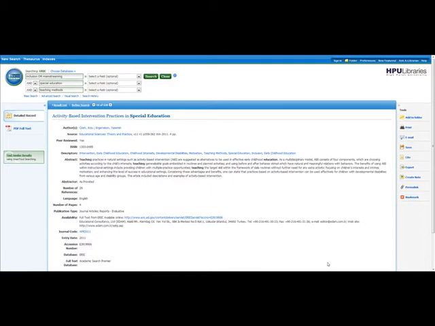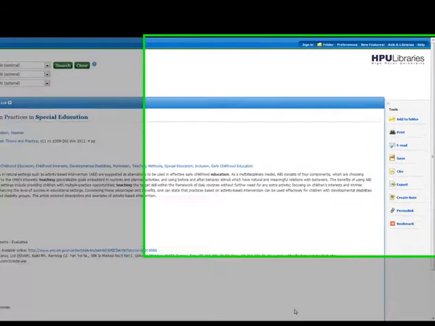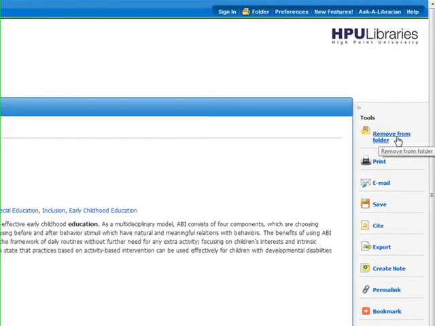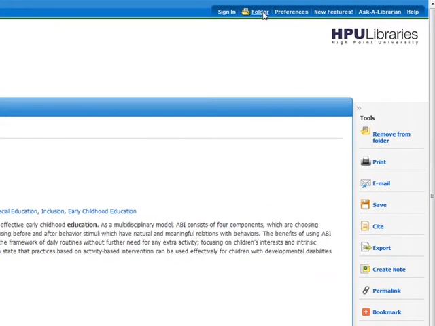Once you have found a really good article, make sure you keep up with it. On the right side of the article's record, there are tools to help you. You can add the item to a folder as you search, then email the contents of that folder to yourself when you're done researching.